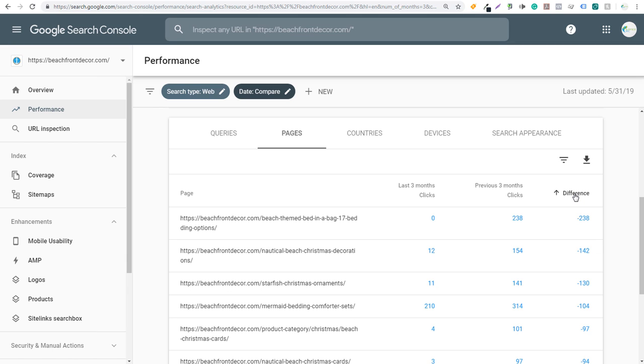And then if we click on difference again, we can see which ones have really declined a lot. So beach theme bed in a bag, I actually redirected to that other page. That's why we've seen a big decline here and then a positive over on the other end. So another decline, obviously, nautical beach Christmas decorations. So those things don't really worry me too much.